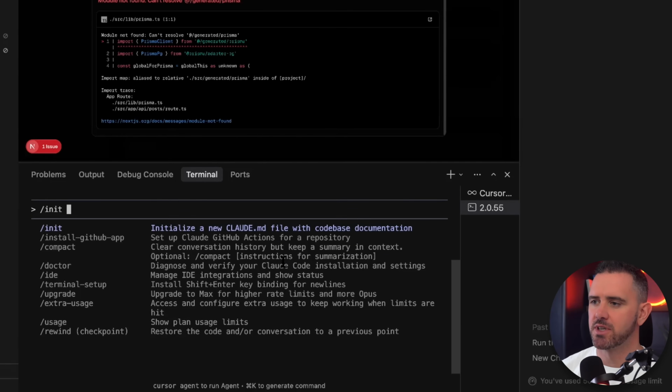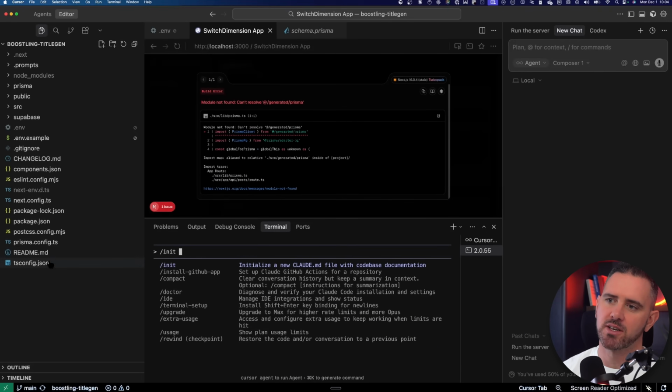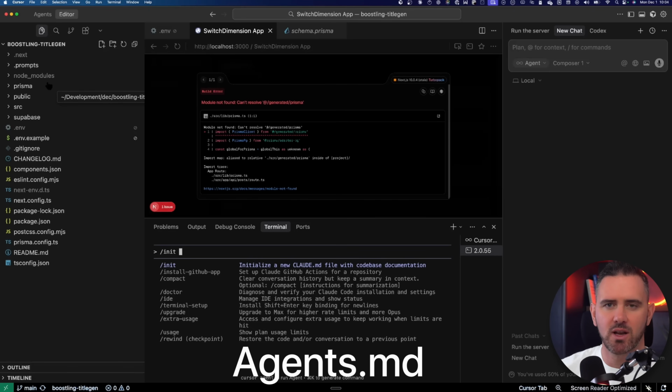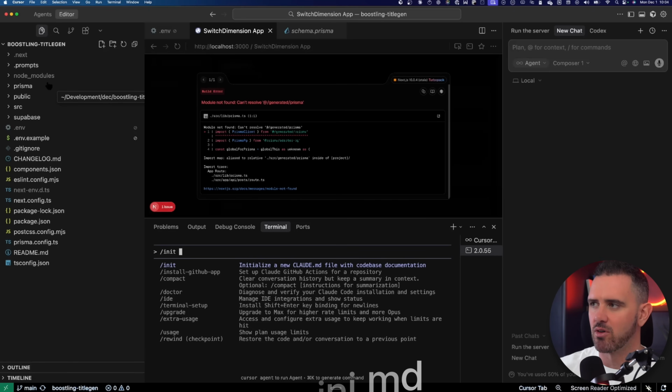If you're used to using Claude Code, it's got this handy little tool here called /init. So if I run /init, Claude will make its way through all these files here on the left-hand side, get an understanding of the project, and generate a claude.md file, which is a quick markdown summary of how the project works. You also have the concept of an agents.md file, a gemini.md file. These are all very similar.